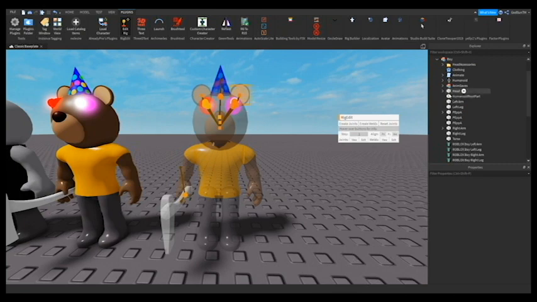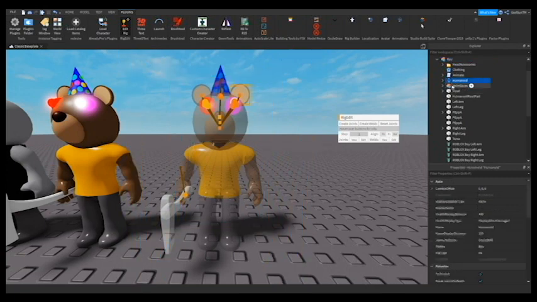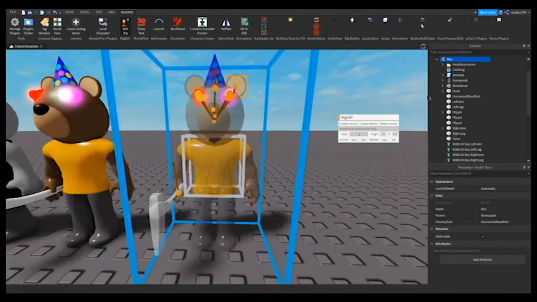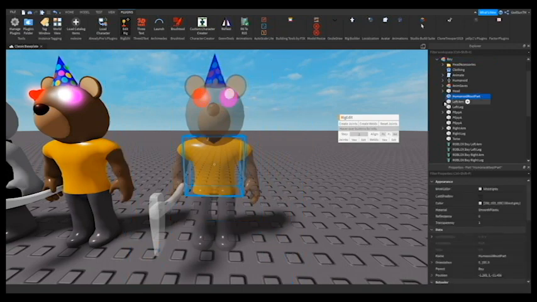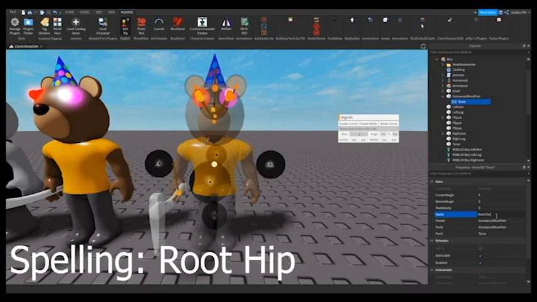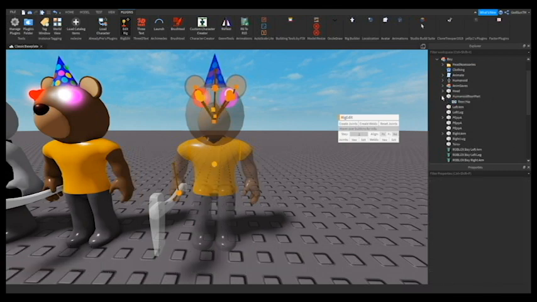So the first thing we'd like to do is make sure your primary part is the humanoid root part. And also make sure you have a humanoid inside your character. If this is a custom character, for example, you have to do those. But the first thing you would do, select the humanoid root part. After control, select the torso. Click create joints. You want to rename this to root hip. And there's joint number 1. Just the humanoid root part there.